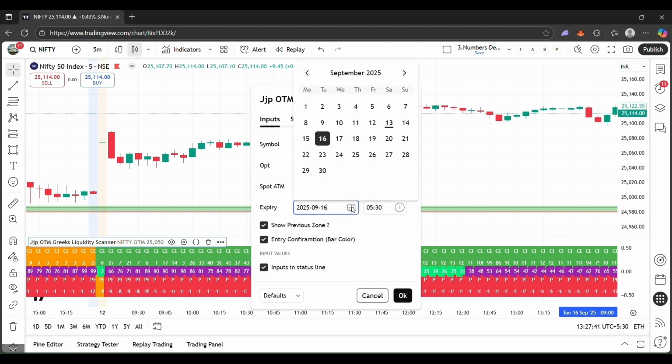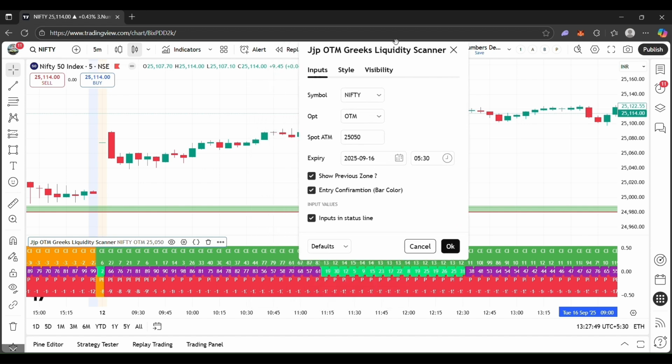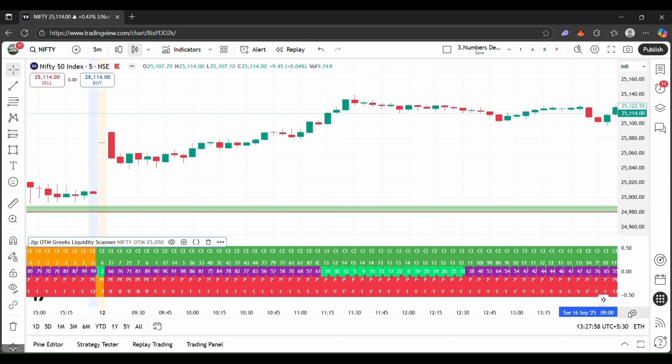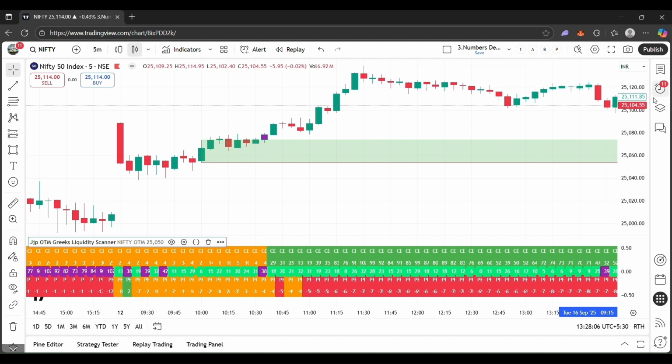In the expiry, I have given the current week expiry. This is the current week expiry of Nifty. So I have selected this. The entry bar color I will explain later, as well as the show previous zone. Let us go with this indicator now. I am clicking on regular trading hours. Once you see this indicator, you will have two panes.